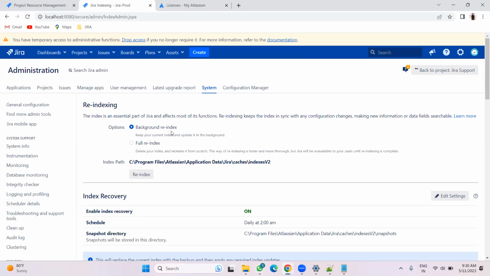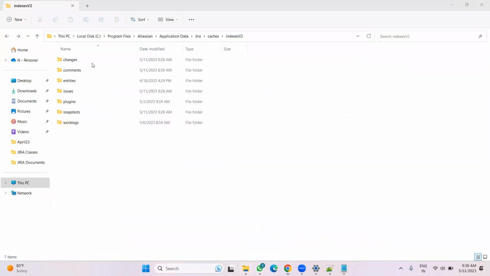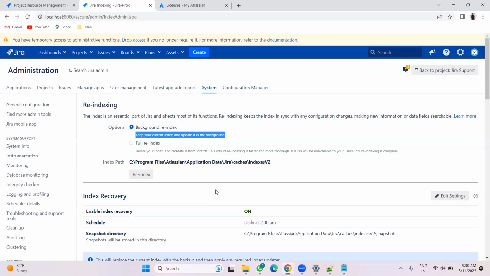When we do background indexing, no downtime is required. When you click on background indexing, it keeps your current index and updates in the backend. This means the data is kept as it is, and only the backend folders are refreshed.